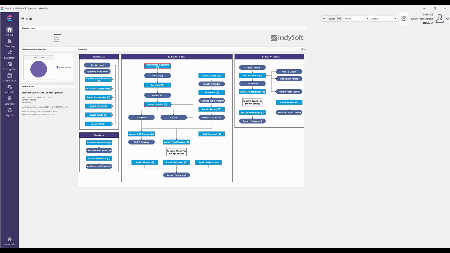In today's video, we're going to go over enhancements for ganging equipment in an event. For those of you who do not know what ganging is in IndySoft, it allows you to add multiple assets to an event with varying information per asset versus processing them all with the same information.